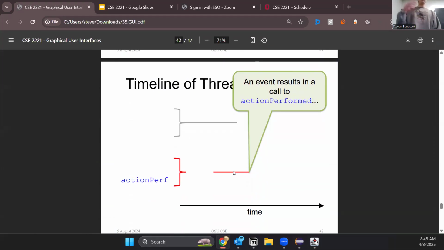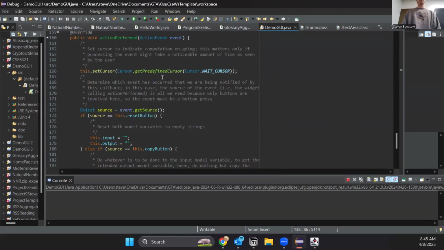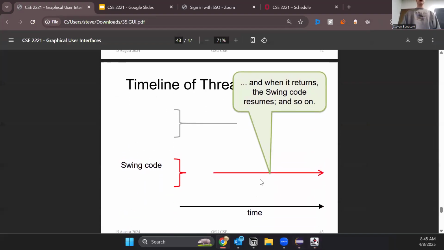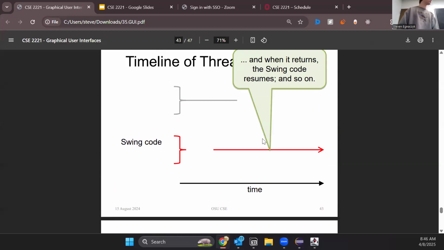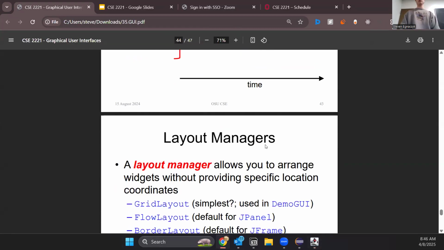When you do something that results in a call to action performed, remember this code down here, which processes the events. It goes to another thread of execution, which isn't shown, but when it returns, the Swing code resumes and so on. Okay, that's how threads work at a very basic level. Essentially all you need to know is that this code that we're running right here is not in the main program. It is a separate thread of execution.